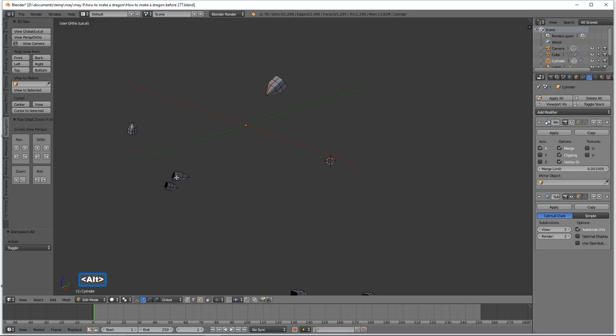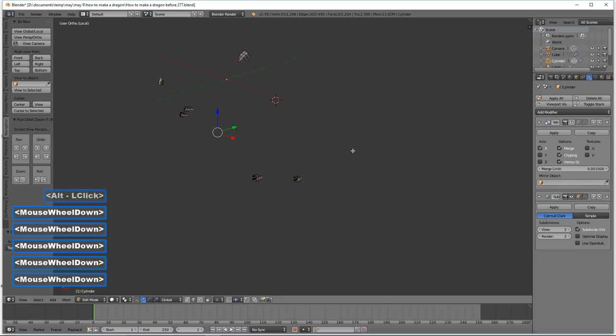I'm going to hold Alt, click here. I'm going to hold Shift while I hold Alt, then click there. I'm just clicking the center line. I'm letting go of Shift and Alt, holding Shift and the middle mouse button to pan the view. I zoom in here by rolling the mouse. I'm going to hold Shift and Alt, then click here. Hold Shift and Alt, then click there.